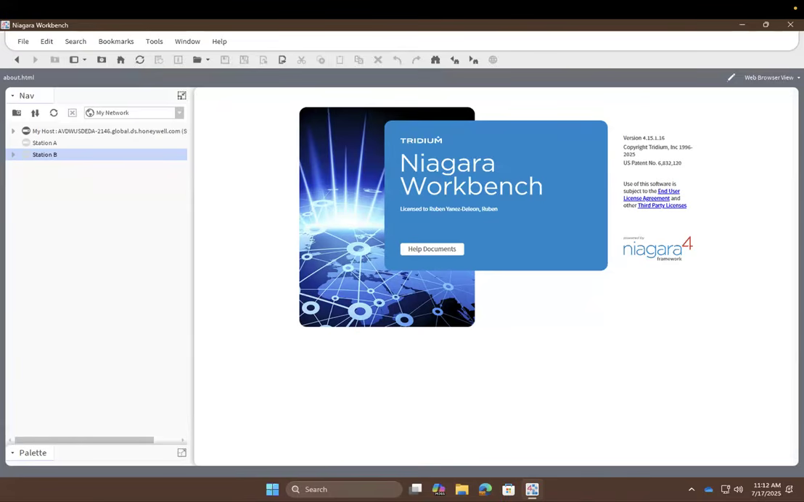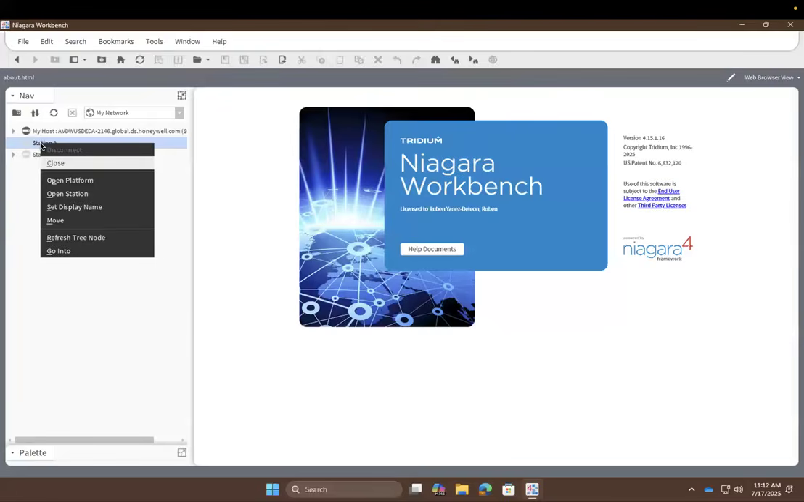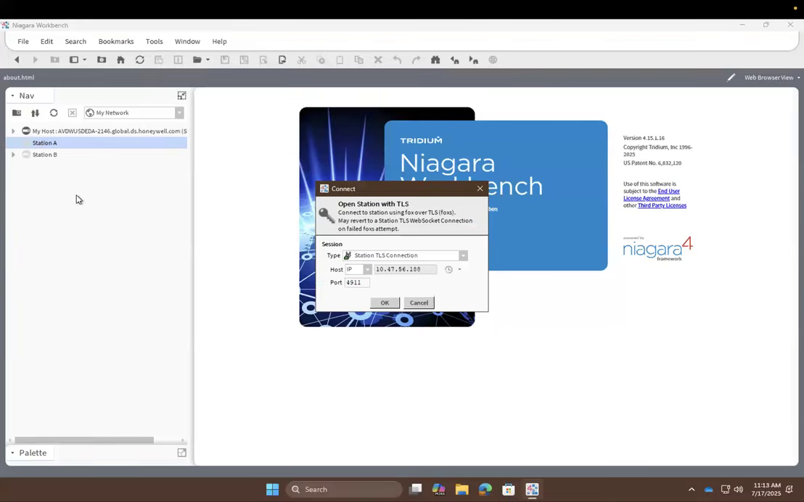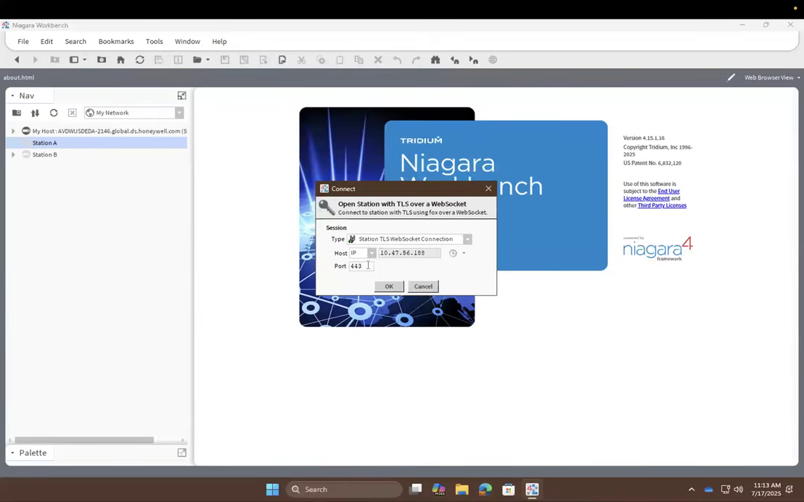So let's connect to station A using Fox over WebSocket. I'm going to right-click over Station A's host on my nav bar and select Open Station. The familiar Connect dialog pops up. On the Session Type dropdown, I'm going to select Fox over WebSocket, Station TLS WebSocket connection. Notice that the port option in the Connect dialog has automatically been changed to the default HTTPS port of 443. If the station web server is using a different network port for HTTPS, it can be changed here to match. And now I'll click OK to connect.